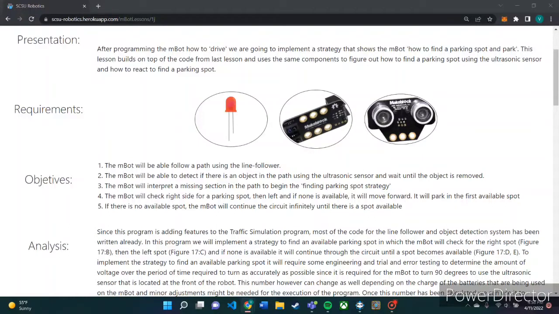However, for now, all you have to do is try to picture that in your head. If there is no parking spot available, the mbot is going to run in circles infinitely through the circuit until a spot becomes available. However, once there is a spot with no object in it, the mbot is going to park there.